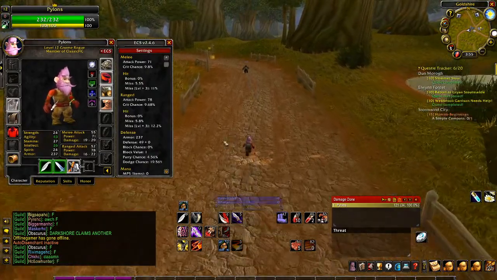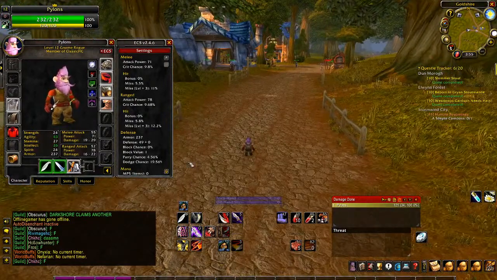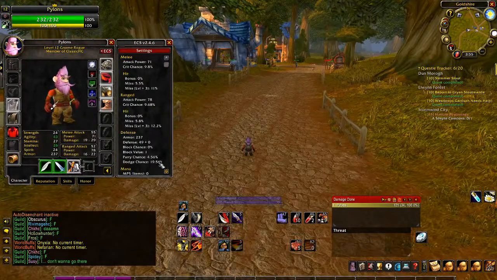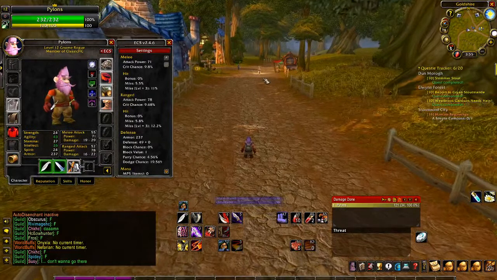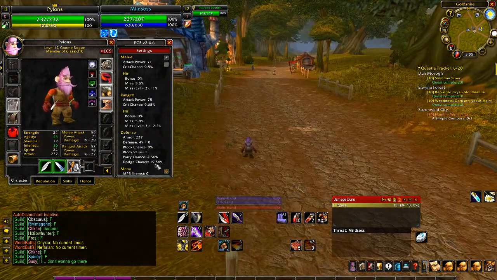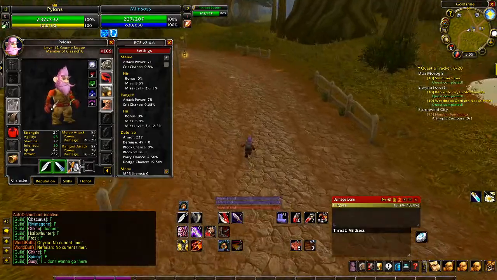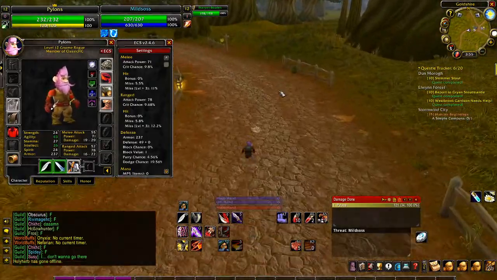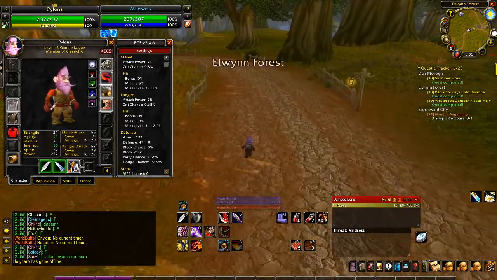Ah, there it is. Dude, holy crap, what the heck? My dodge chance is super high. My dodge chance is 19.5%. I don't have an add-on to see that, so no idea. I didn't know that it was that high. And then my parry chance is like 4.5. So basically 25% of all melee attacks won't hit me. That's pretty good.